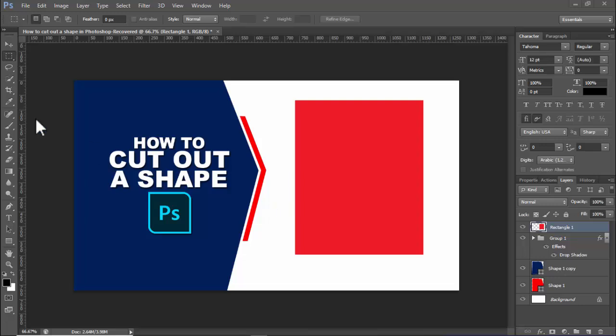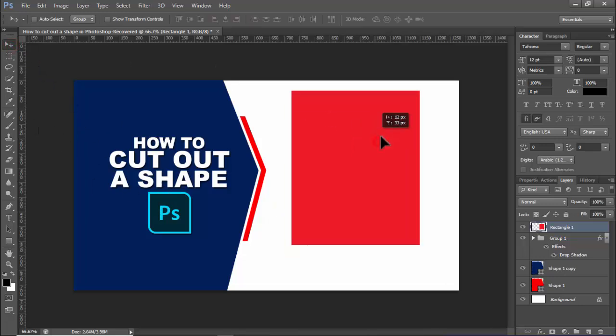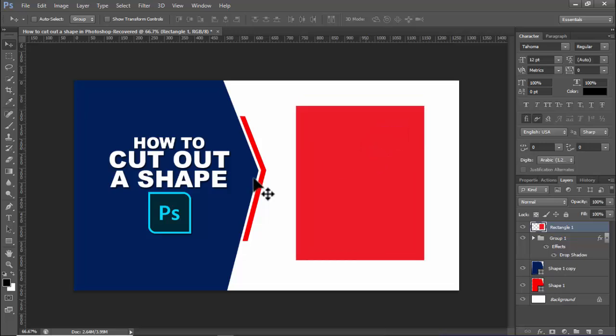Assalamu alaikum. In this video, I'll show how to cut a shape in Photoshop. Now see this shape.